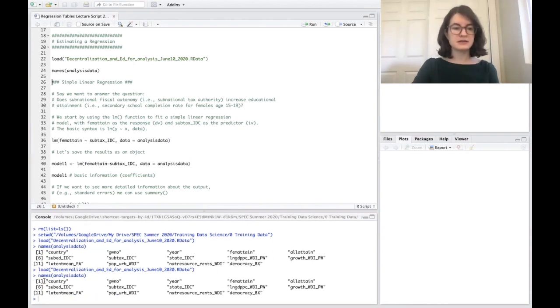We can see here that in addition to the country, Gleditsch-Ward code, and year variables used to identify observations, there are several variables related to educational attainment, FEM-attain and all-attain, some variables related to subnational policy authority, and then a bunch of control variables that we can potentially use.